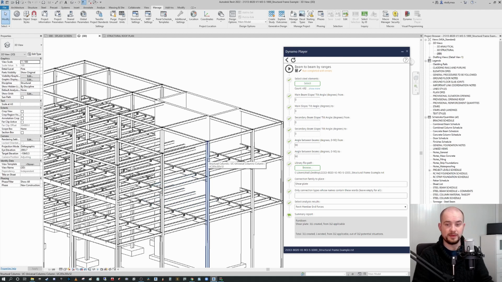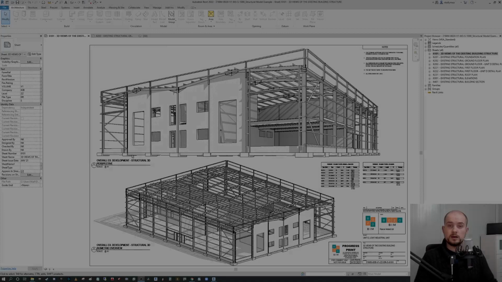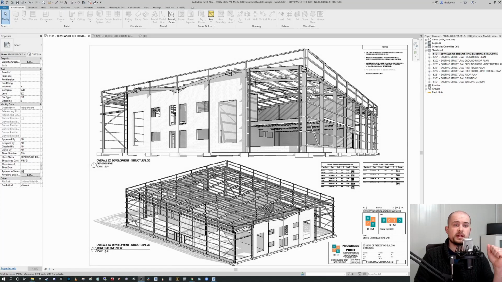So that was number 4, which is the ability to associate steel connections to profile size in Revit. I cannot understate how much time this is likely to save people. It's very good.